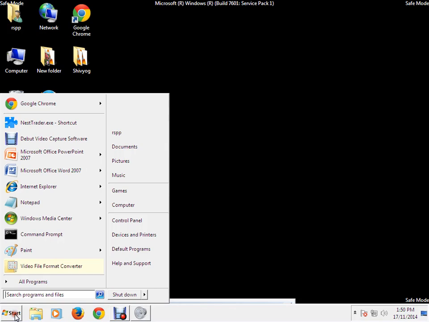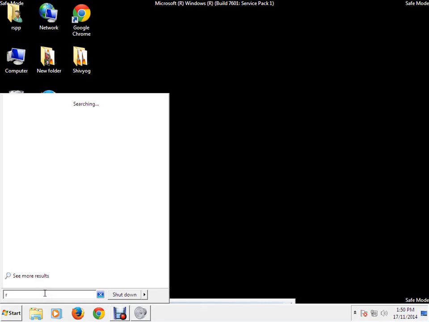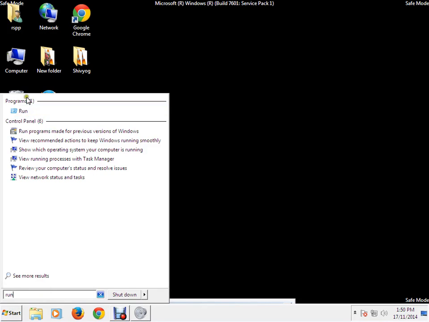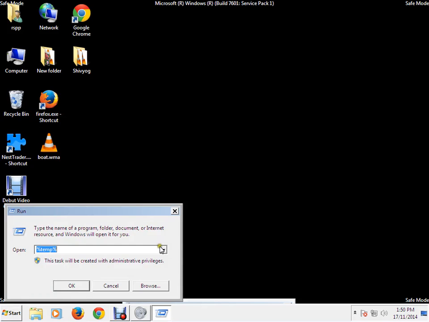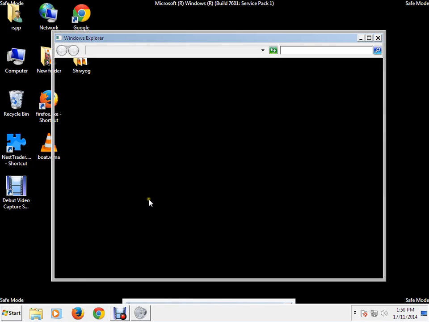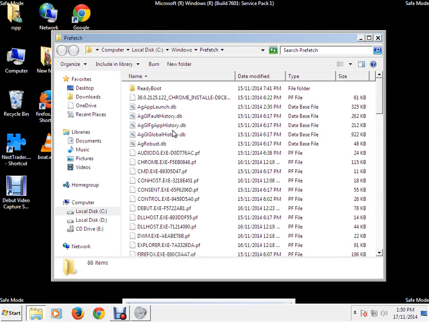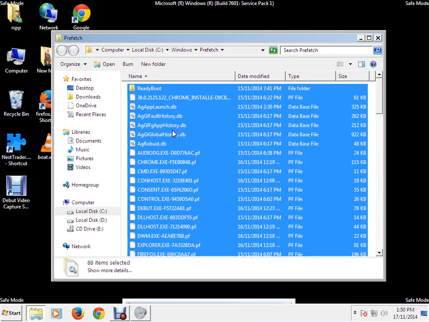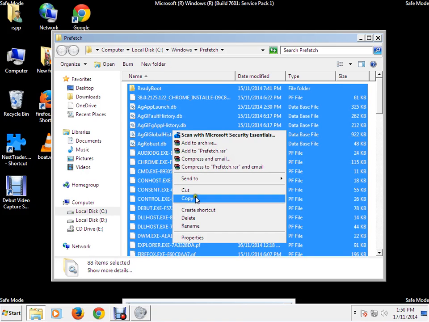Then one more tip. Go to Run again. Click on Run. Then type prefetch. The spelling is here. Okay. Then these files are again garbage. Select all. Delete this.